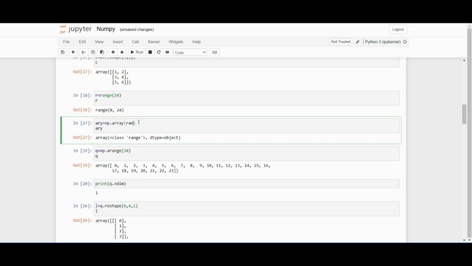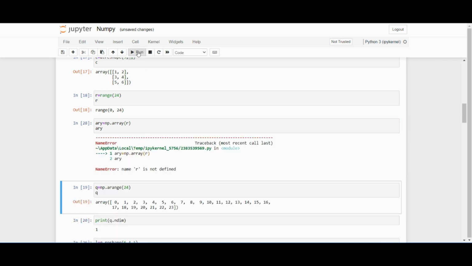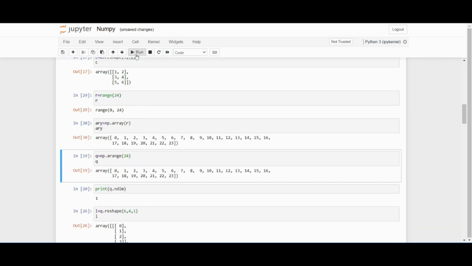Oh, I'm sorry. So R is not defined. Why is it not defined? It's defined in here, right? Yeah, see, it worked. See, you can also make it like this, okay?